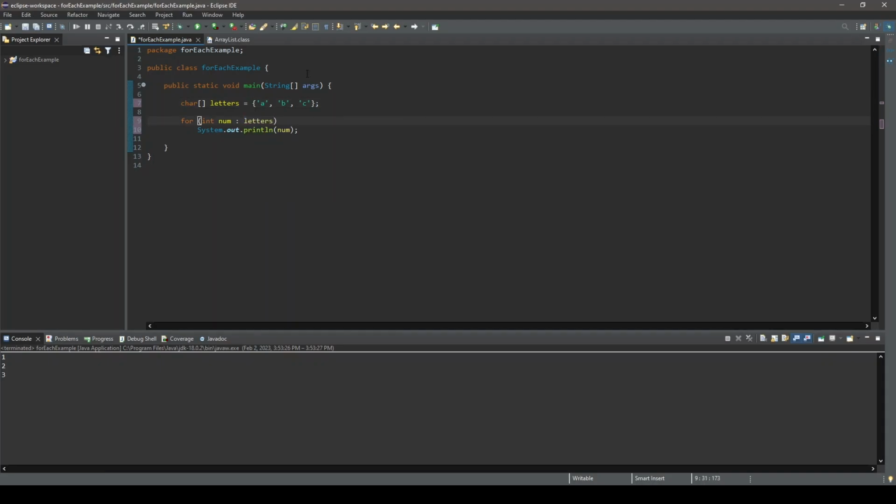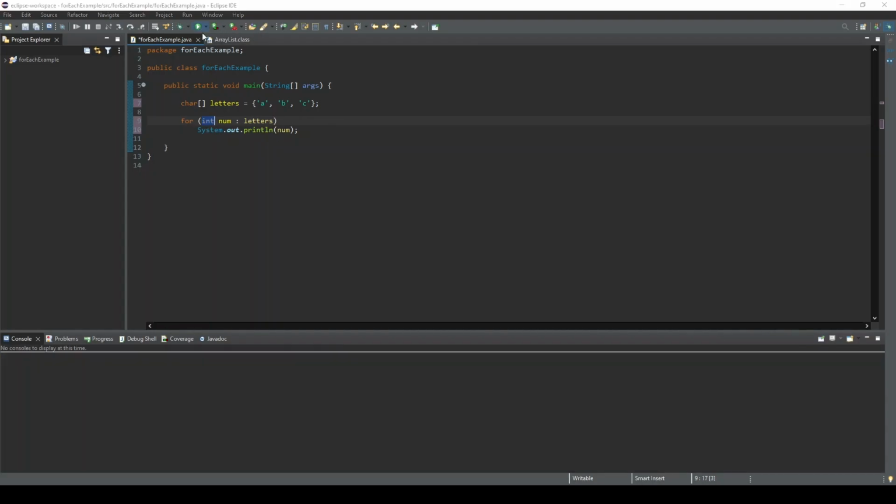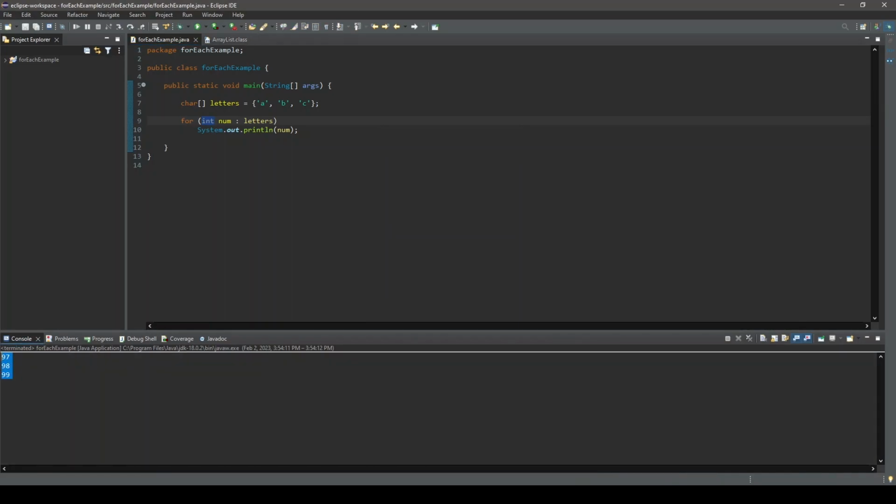Notice we don't get an error if we leave this data type here as int, and when we run the program we get the values 97, 98, and 99 printed to the console. That is because these are the ASCII values of A, B, and C. If we change int here to char and run the program, we then get the char values of the letters array printed to the console.